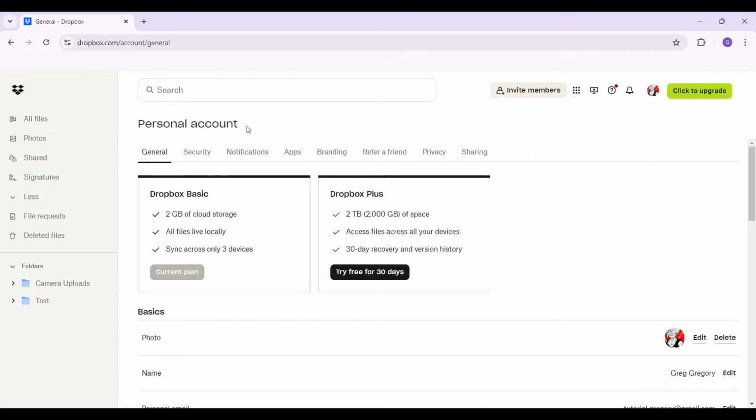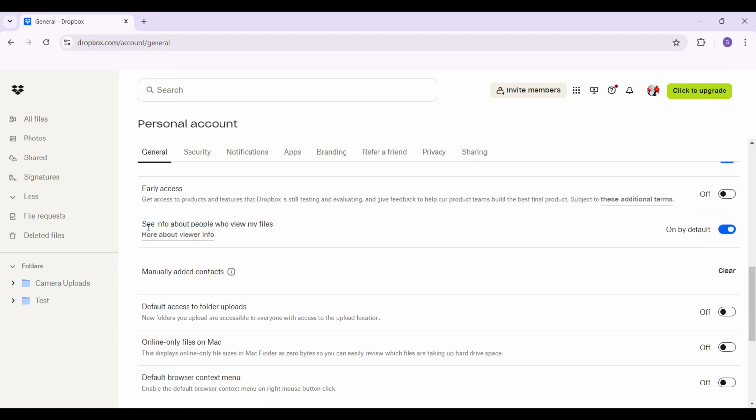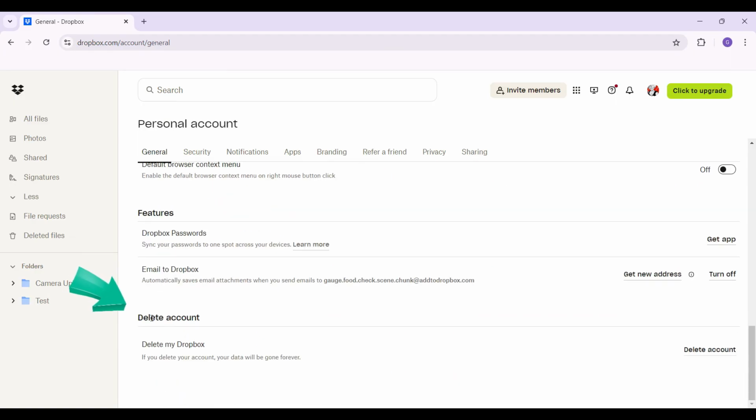Once you are in the settings page, initially you will be in the general tab. Well, worry not, simply scroll down in this section to the bottom of the screen. And right here, you can see a button that says delete account. And below it, that says delete my Dropbox. And right next to it, there's a button that says delete account. Click on it right now.